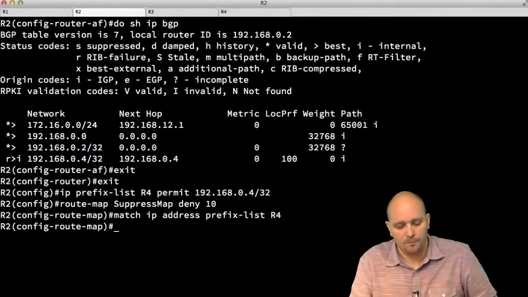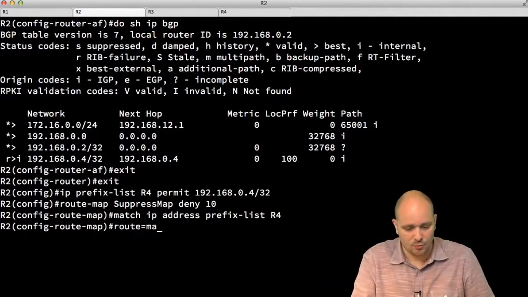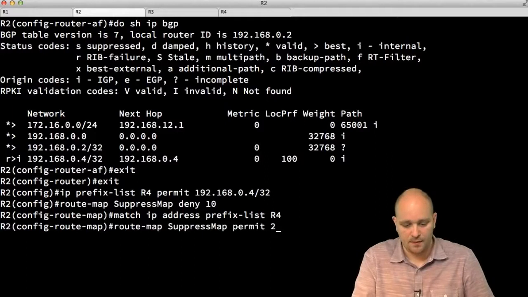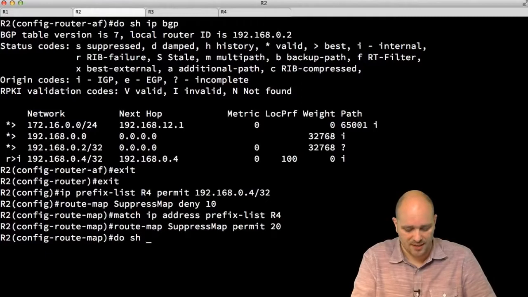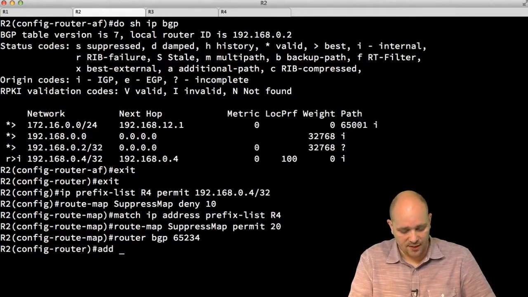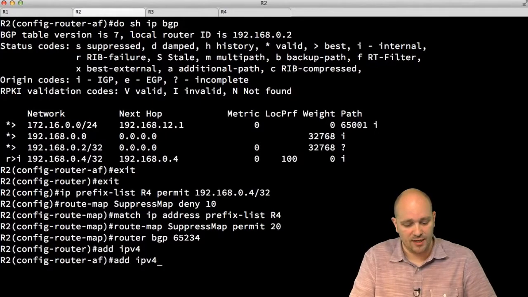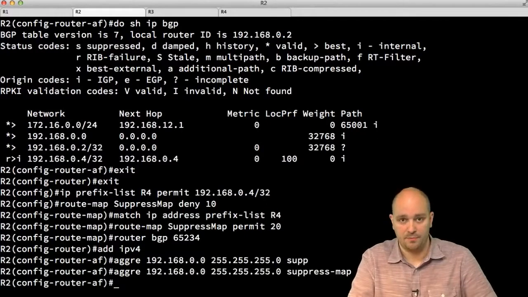So what I'm going to do now is say here route-map suppress-map permit 20. As you will see, this logic that I'm implementing now may come with a surprise. So I'm going to allow everything else. I did warn you, this is going to come up with a surprise. So now I'm going to go into router BGP 65234 address-family ipv4, and on this aggregate-address that I have created, there it is, I'm going to say suppress-map.